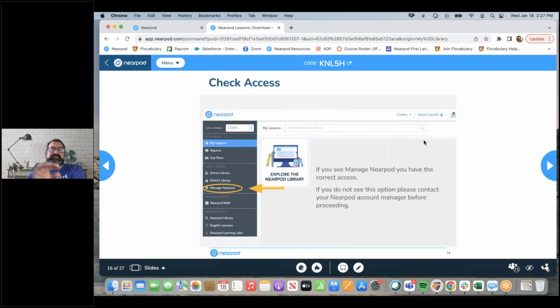The first thing that you're going to want to do is make sure that you have access as an administrator here. And if you have that Manage Nearpod button when you log in, it's going to be on that left-hand side, that main navigation toolbar. If you don't have a button that says Manage Nearpod, it means you don't have the correct access. If you're a teacher who's going to be in a position where you're going to be helping to create these libraries, talk to your administrator or your IT manager.